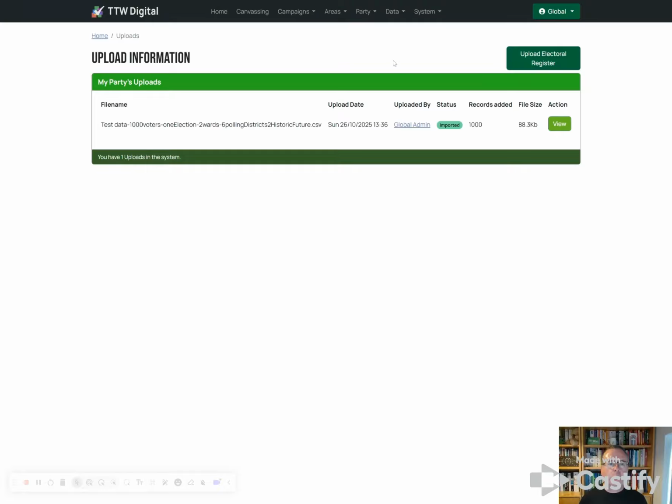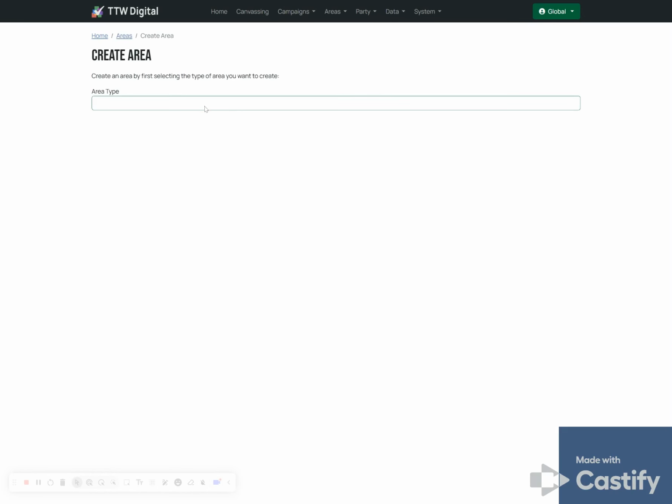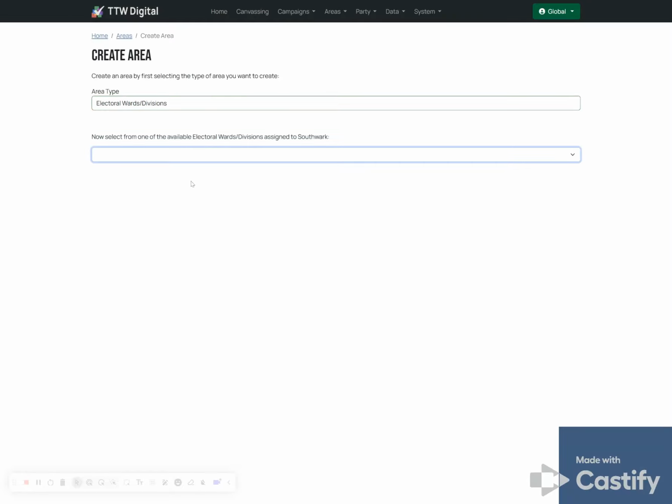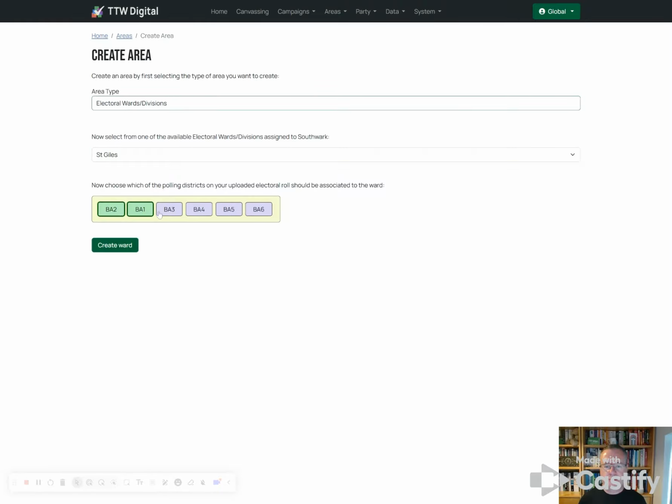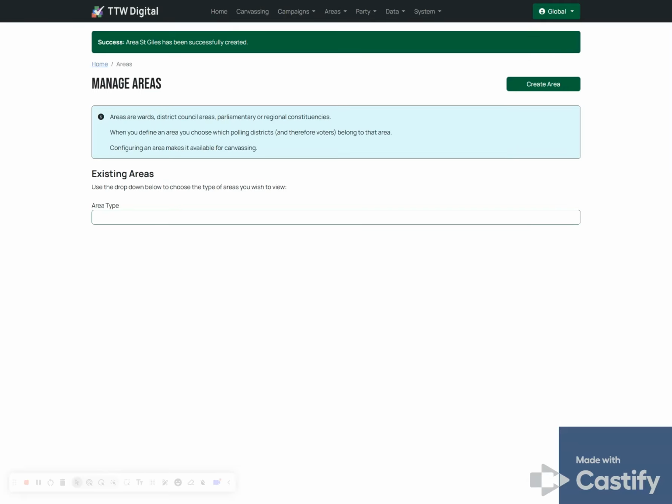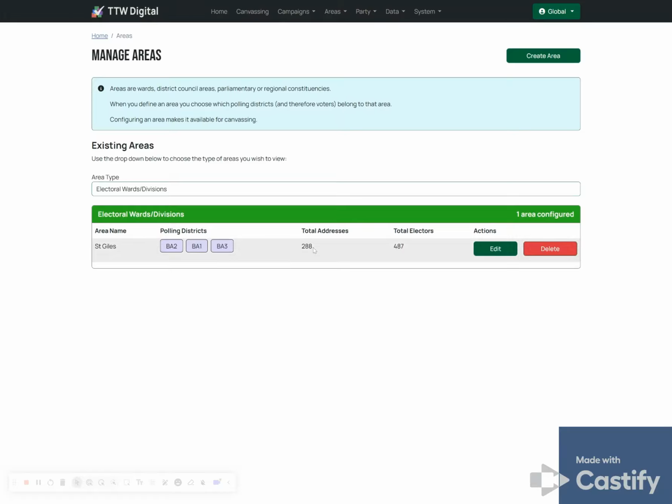Now what we haven't yet got is the link between the subset of the electoral register that relates to the ward and the ward itself, because the electoral register doesn't obviously include a ward field, it includes polling districts. So what we're now going to do is go into areas. We're going to create an area which is basically a mapping between a ward, and in this case we'll assume it is these 3 electoral polling districts. So that creates that ward. So we can see that ward there now.